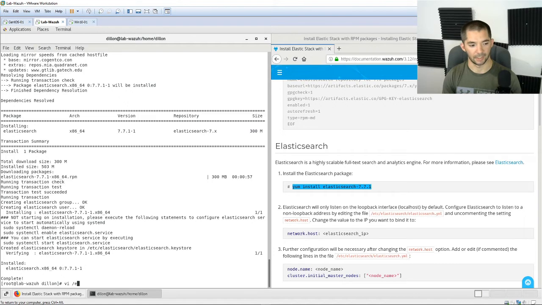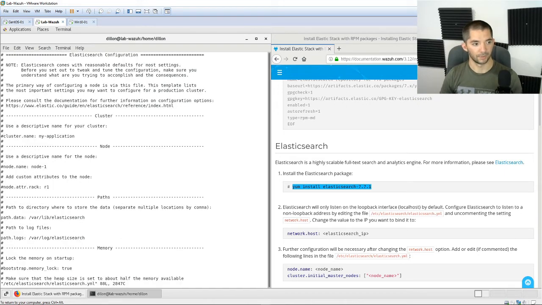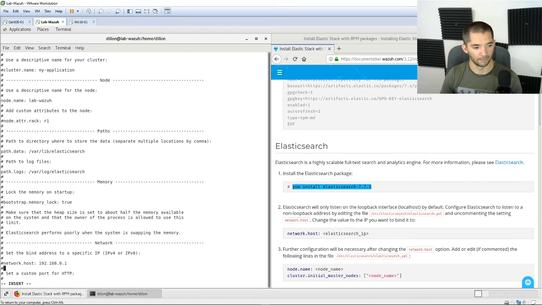Alright, so from here, go ahead and edit the YAML file for Elasticsearch. That's going to be vi elasticsearch.yml. So here's the important thing: make sure you do only what Wazuh tells you in here because you don't want to mess anything up. Alright, so right here we're just going to put lab-wazuh, and then make sure you point out the IP address for Elasticsearch. I'm going to double check that as soon as I get done typing, and I'll change it if I need to.